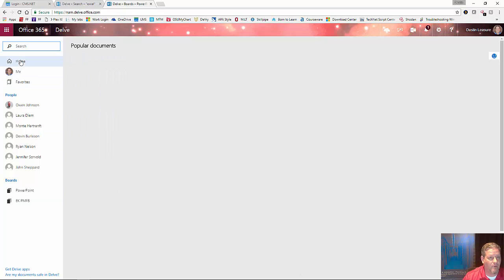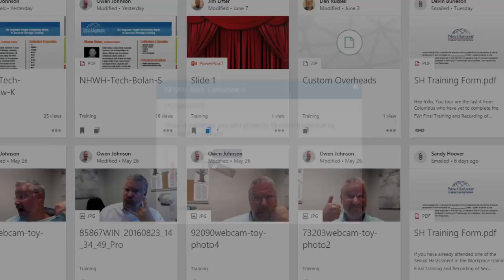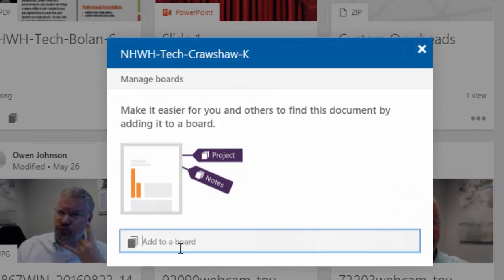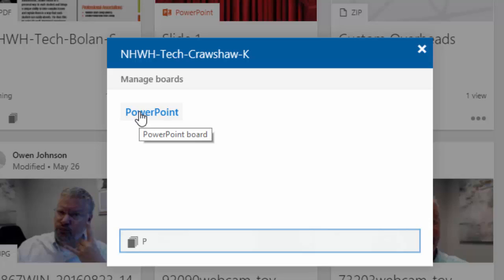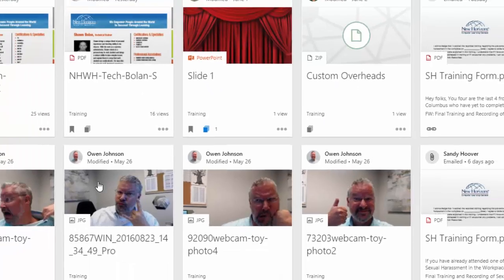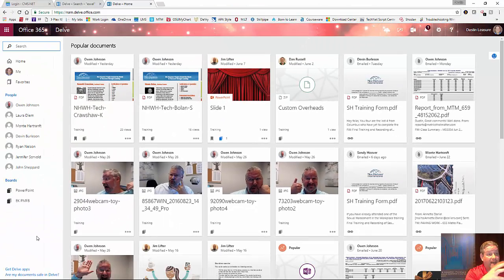So if I go back over to home, and maybe this one I want to put in the PowerPoint board as well. So when I start typing a P, it drops down, there's PowerPoint. I select it, and I just add it to that board. So it's a way to kind of collect documents and save a search. So you maybe search for something that says Excel. Well, then take all those documents, put them into a board called Excel, and it stays right there on the left-hand side.